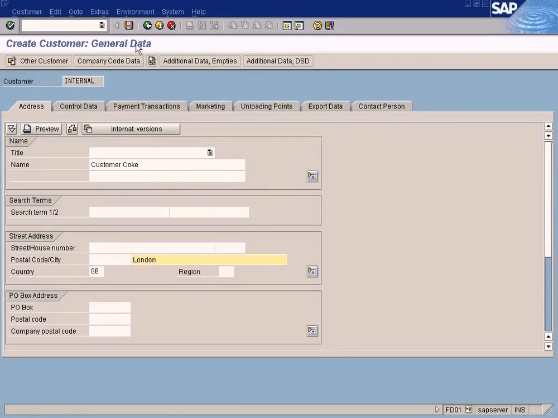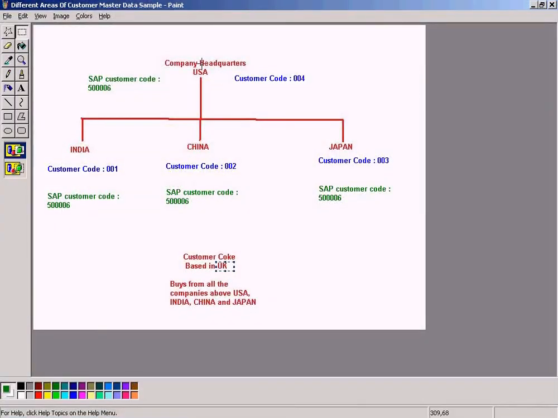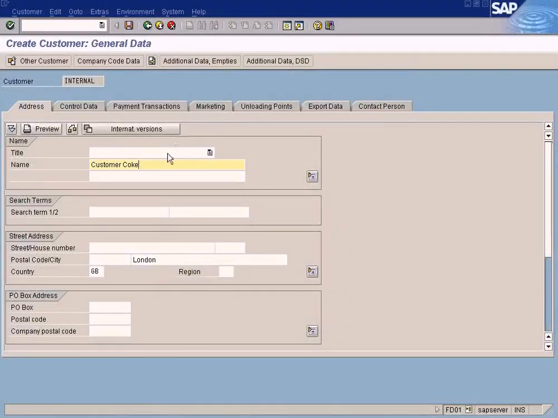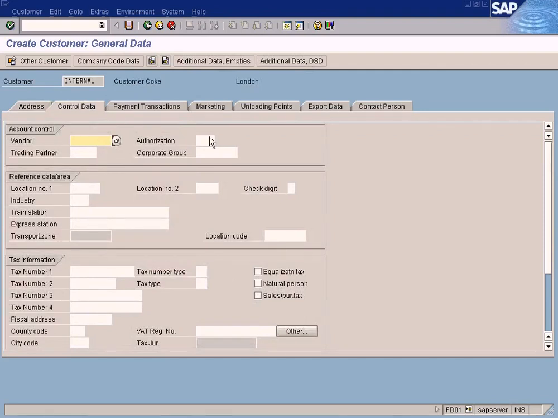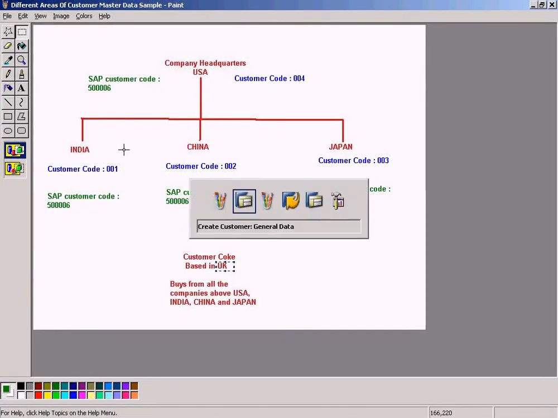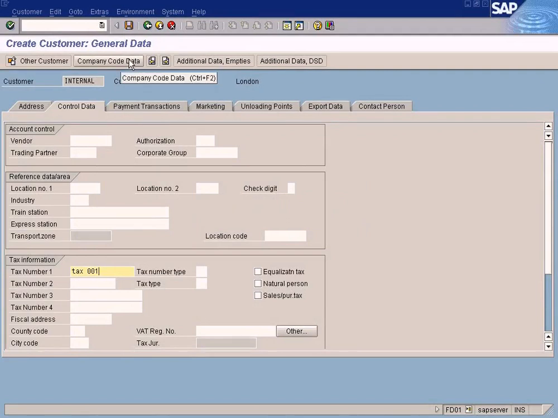Now I'm in the general data. General data means whatever information I specify here, these fields available in the general data will be used by all the 4 company codes. Customer code is going to be the same for all the company codes. Country also the same. And go to control data. I enter the tax number, for example, tax 001. This tax number, tax information will be shared by all the company codes.